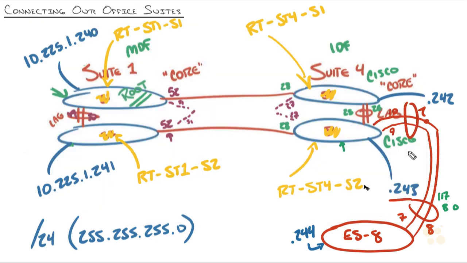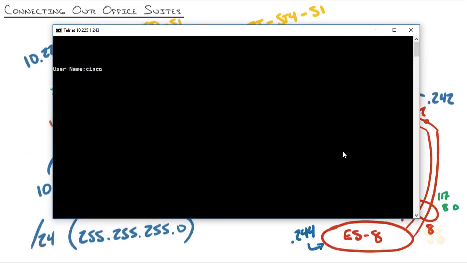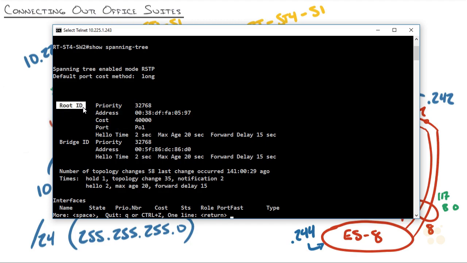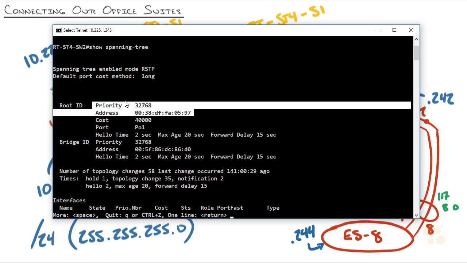10.225.1.243, which again is switch 2 over here. Get logged in and do a show spanning tree. I can see the same output I could see from the graphic interface right here. It says the root ID, meaning the switch who is the root in my network, is this guy right here. This is his priority. This is his address. Remember, you combine those two things together to create the bridge ID, which the graphic interface does for us.